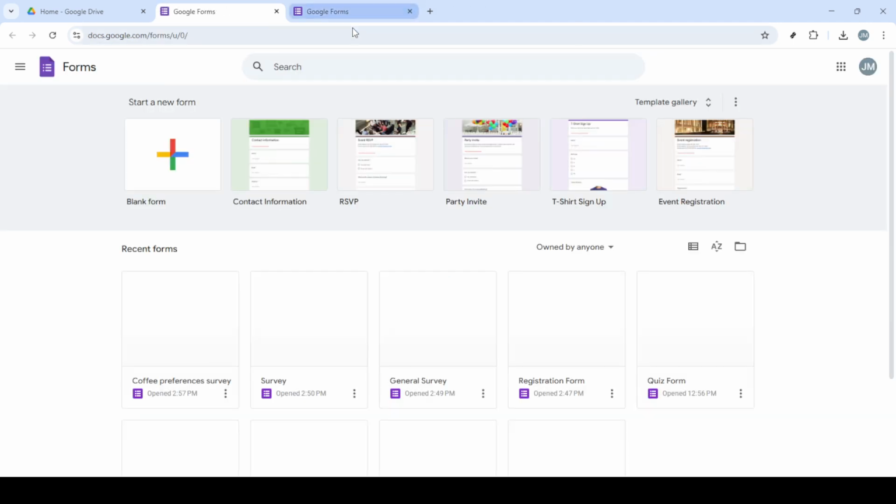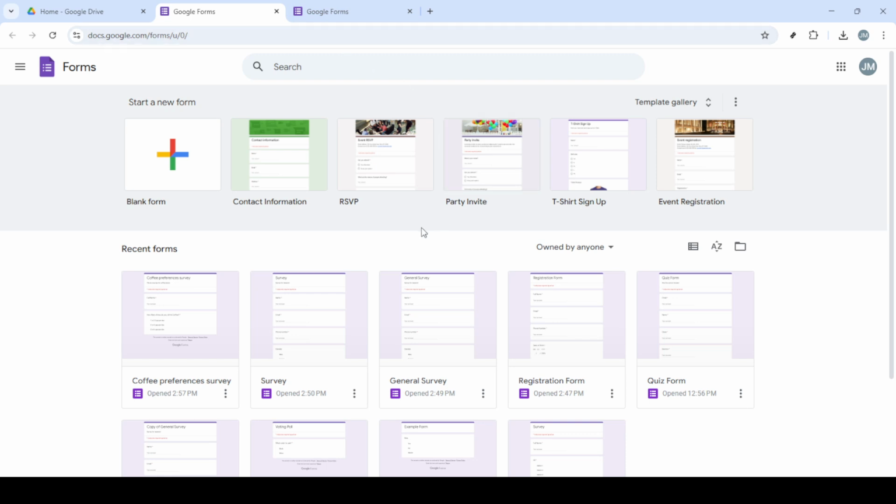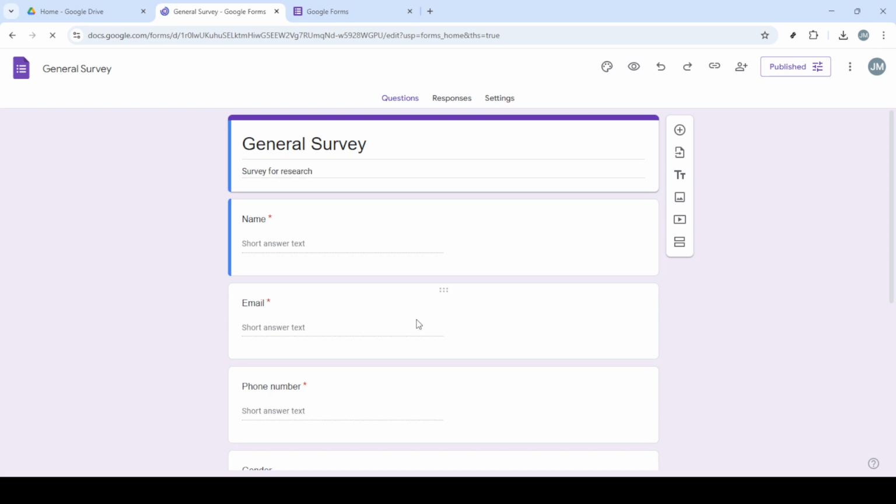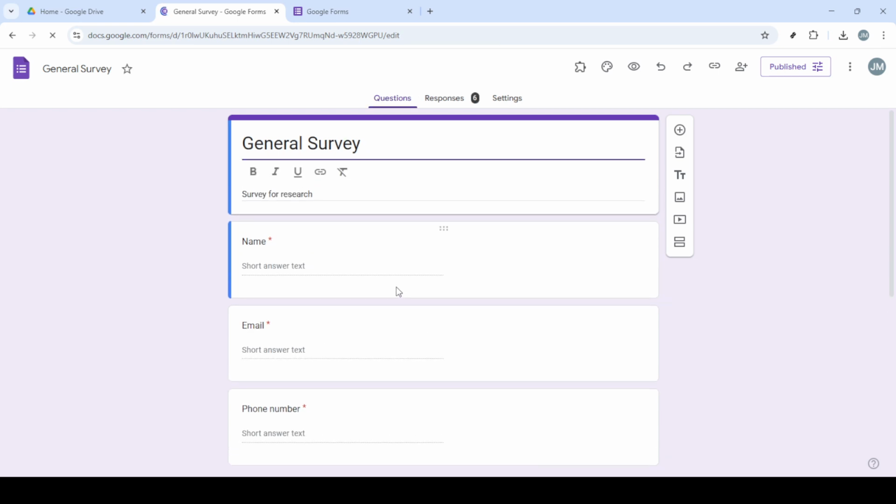First things first, you'll want to head over to Google Drive. Simply open your browser and navigate to your Google Drive homepage. Once you're there, you'll see a collection of your documents and apps that you can use. The next step is to click on the Apps icon, a small grid typically found in the upper right-hand corner of the screen. This will show you various Google apps available for use. What you're looking for is Google Forms, so go ahead and click on that.